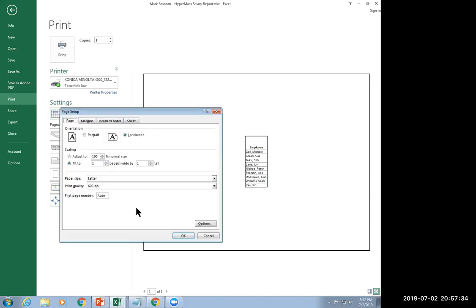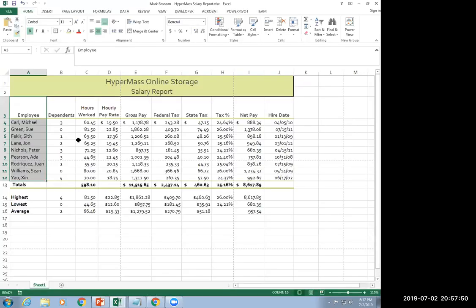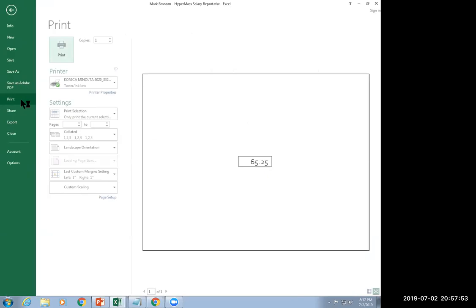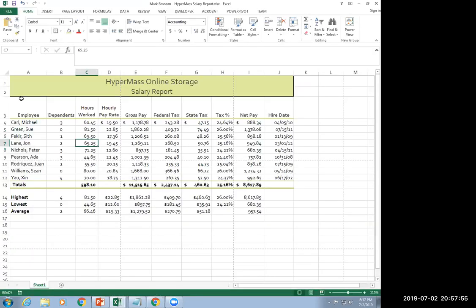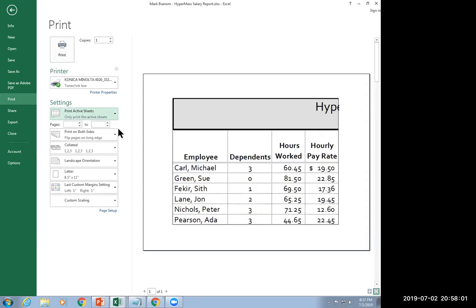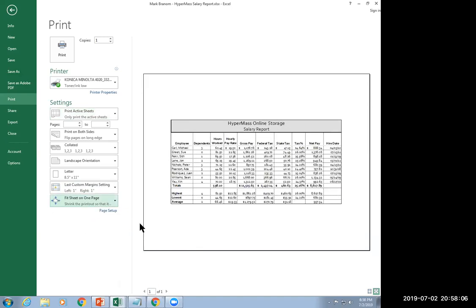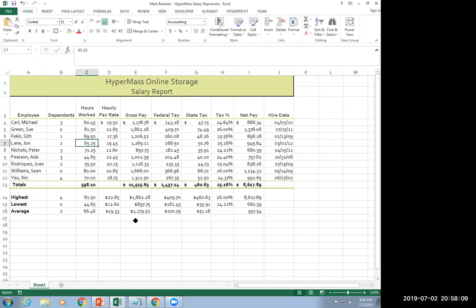And if I wanted to make this bigger, I could go in and say, make it 250% or something. And it would then print just the employees. And again, if I wanted to print everything, right now I'm only selecting that, so it would only print that. But if I say print everything, it'll print everything. Questions?